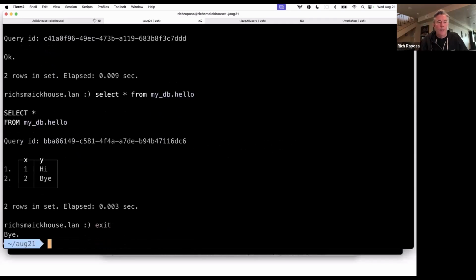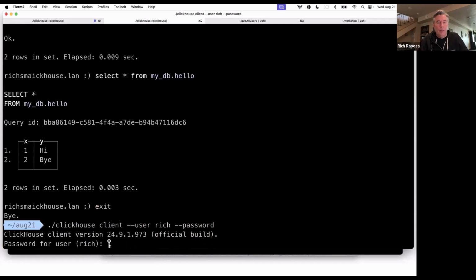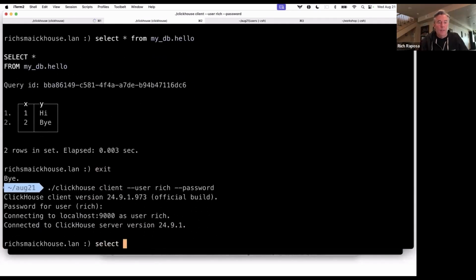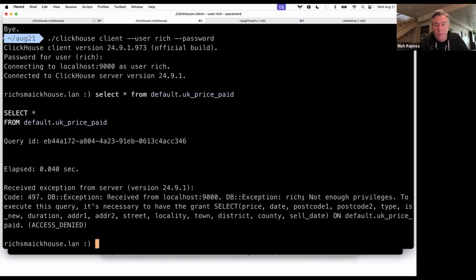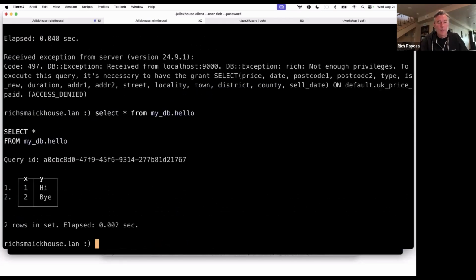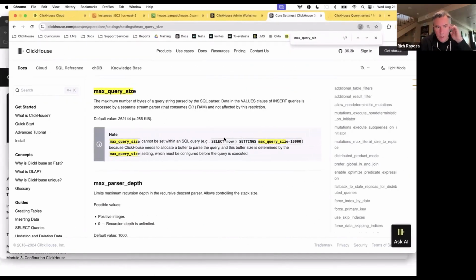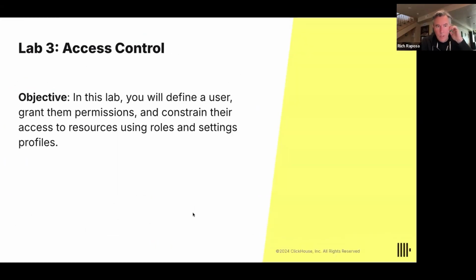If I log in as Rich, and the password is password, I can't select star from default.uk price paid. I hope I can't because I'm going to crash my server if I do. Yeah, I don't have enough privileges to do that, but I can read from mydb.hello because I should have permission for that, and I do. So there you go. All right. So that's kind of fun. And in the lab, you're going to do the whole thing. You're going to create a user, create some roles.